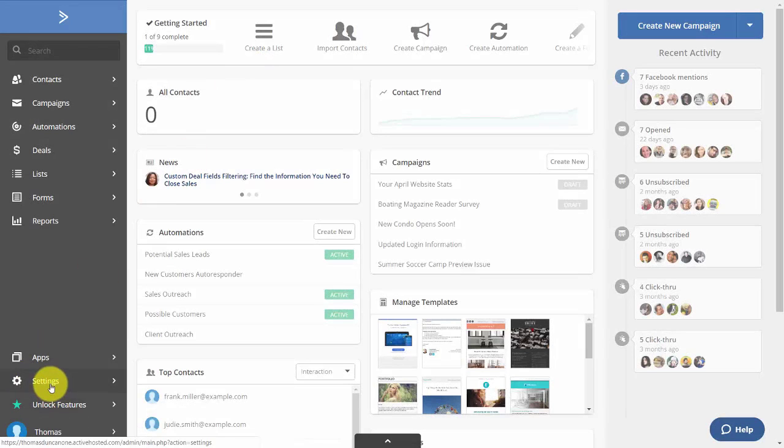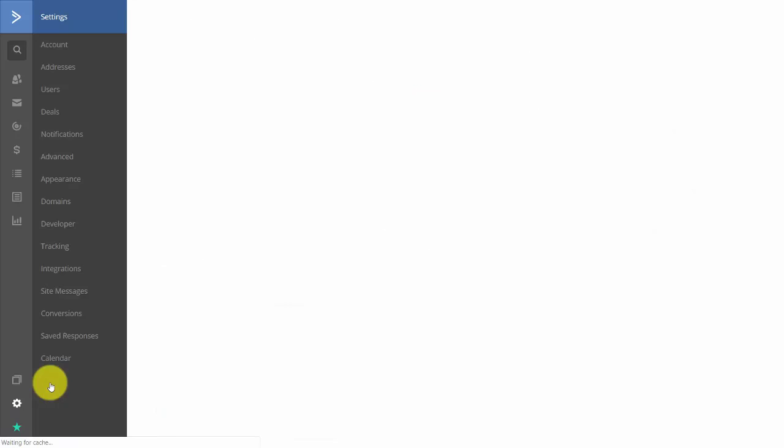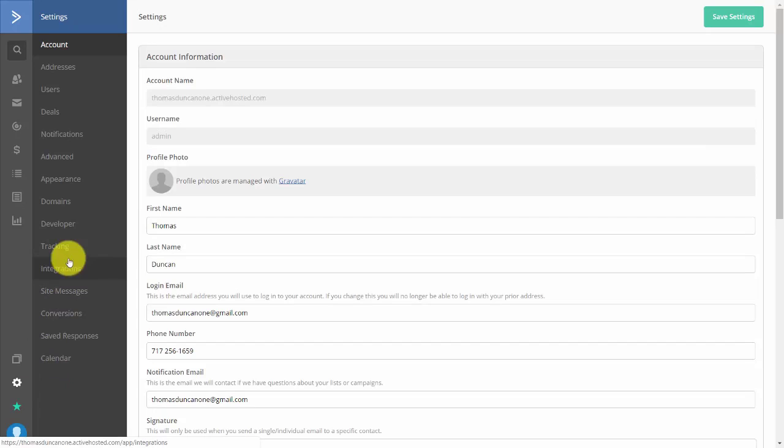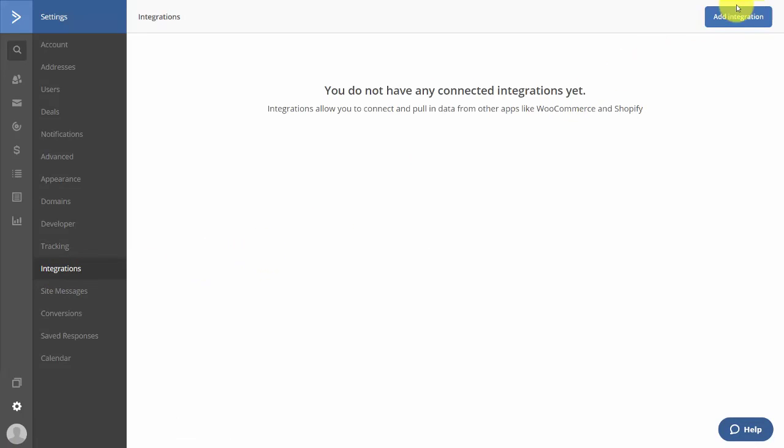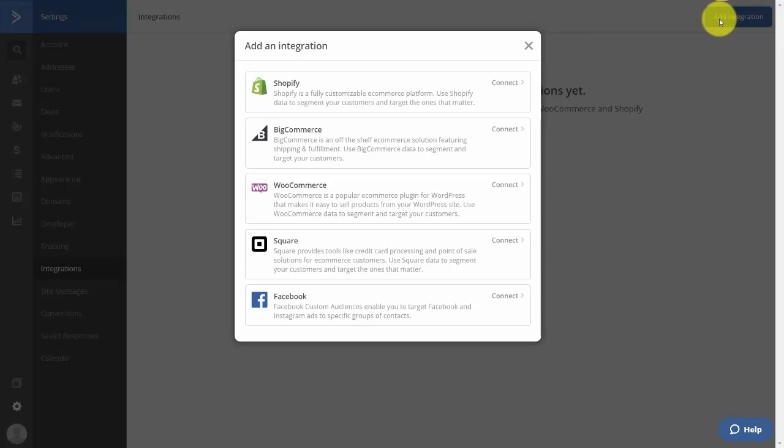Welcome back. Now, if you go inside of the settings area, what you're going to see on the left side menu is a link for integrations. To open up that integrations link, you're going to see a button that says Add Integration. And what you're going to notice is that there are several connections that you can make using ActiveCampaign, and these are specific connections depending on whether or not you use them.